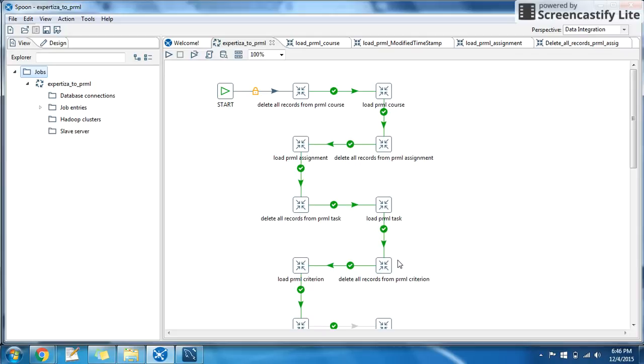All you have to do here is, whenever there's a change in the Expertiza database, you just have to run this job, and one by one, all the 14 tables will be updated, and the database from Expertiza will be migrated to PRML.